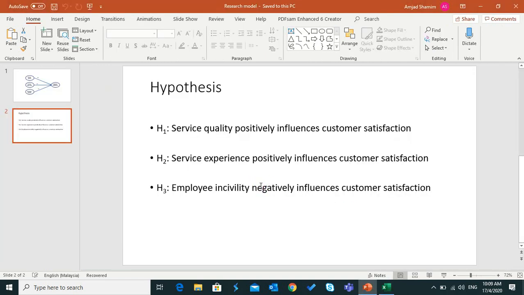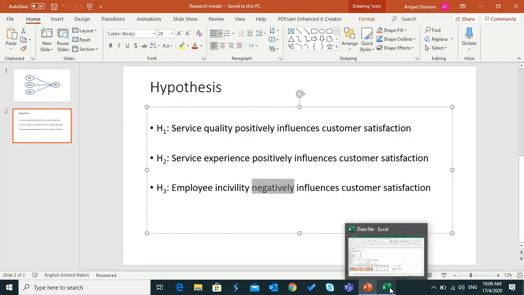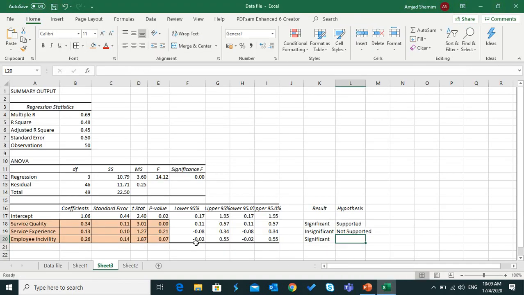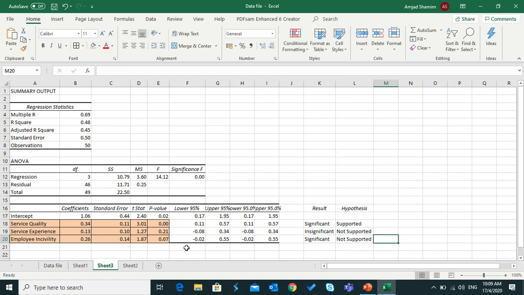Finally, we predicted employee incivility negatively influences customer satisfaction. But interestingly, there is an influence, but there is no sign. It means that there is a positive sign. So this means that employee incivility on this data positively influences customer satisfaction rather than negatively. Despite this is significant impact, our hypothesis is not supported.